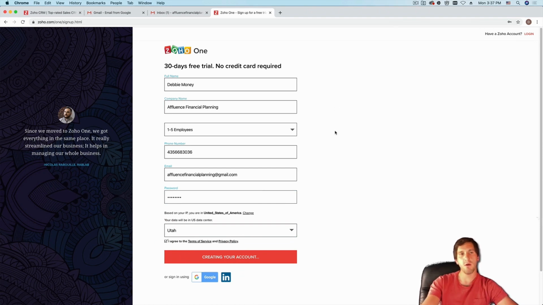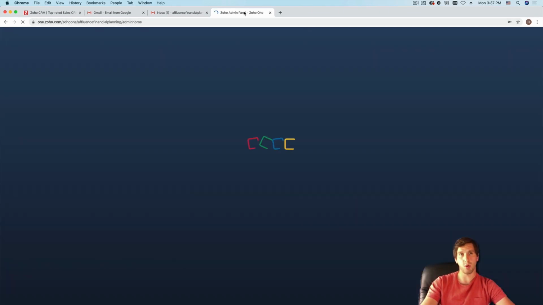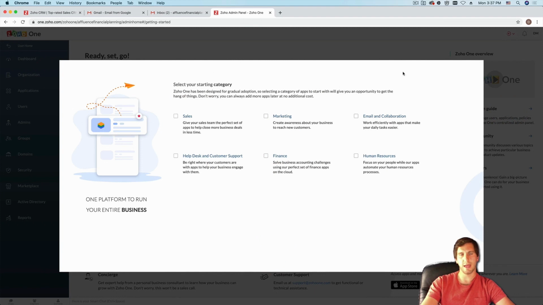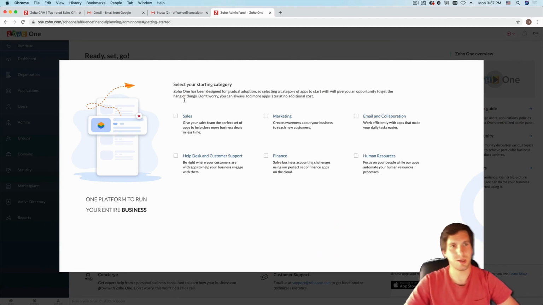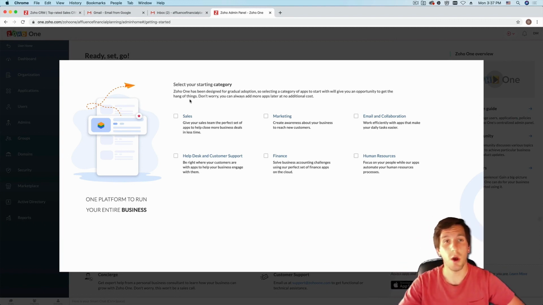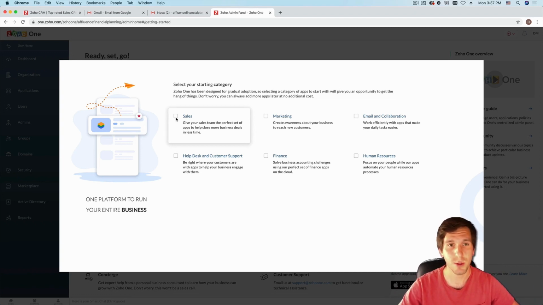Creating our account. So let's talk about Zoho One and why we're using this rather than signing up for a Zoho CRM trial. As we work on this account, we are going to be doing a heck of a lot more than just CRM. We're going to start with Zoho CRM, but we're going to be using other Zoho apps. Zoho One gives you access to all of those. So that's why we're using Zoho One.